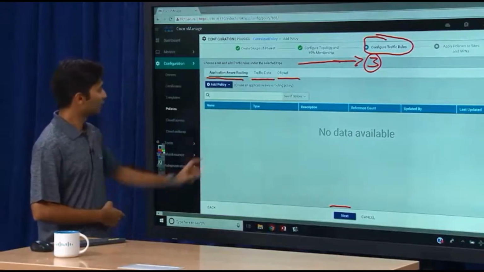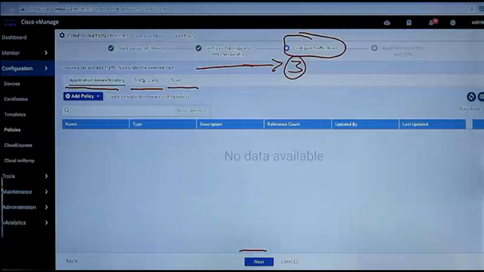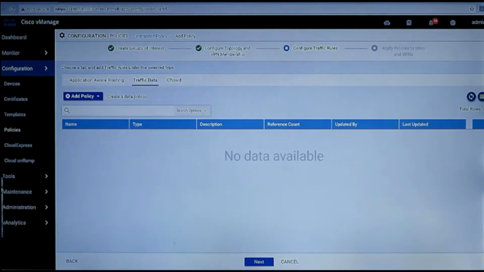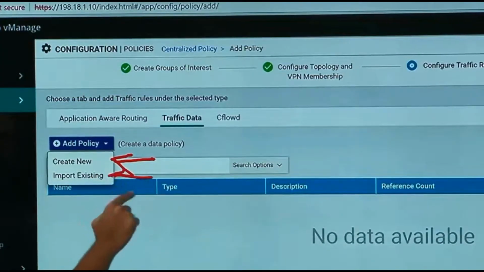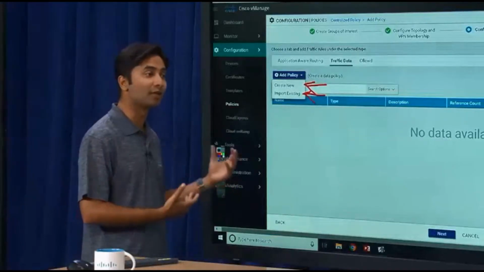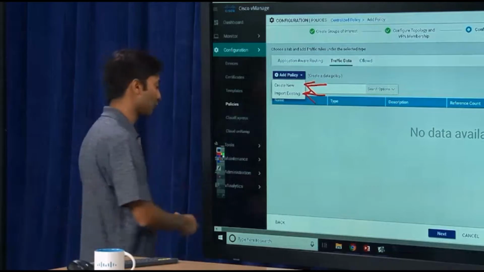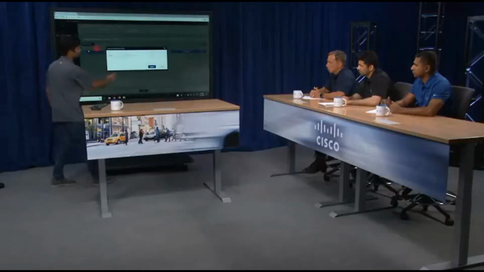So let's create a traffic rule policy. Again, there's a button here that says Add Policy. I click on that, and it gives me the option to either create a new one or import existing ones. You'll see from the previous cases in this lab environment, there's already a number of pre-built policies. So if I wanted to import them, I could do so.